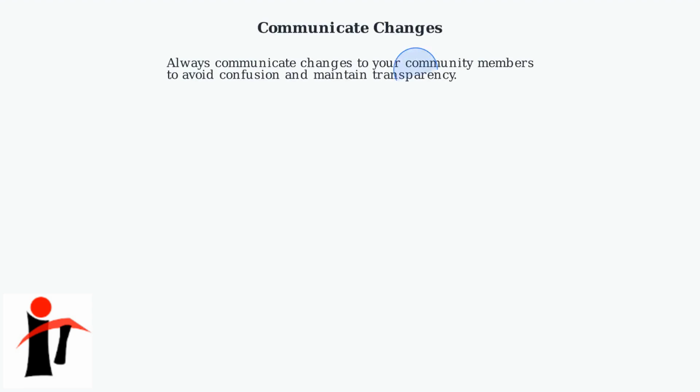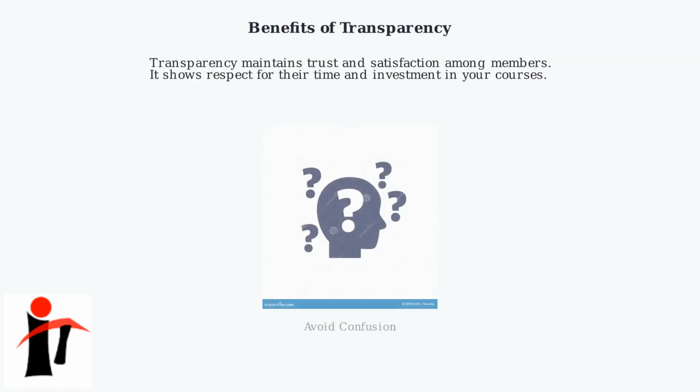Always communicate changes to your community members to avoid confusion. Transparency in your actions helps maintain trust and prevents misunderstandings about course availability. Transparency maintains trust and satisfaction among your community members. It demonstrates respect for their time and investment in your courses, leading to better long-term relationships.